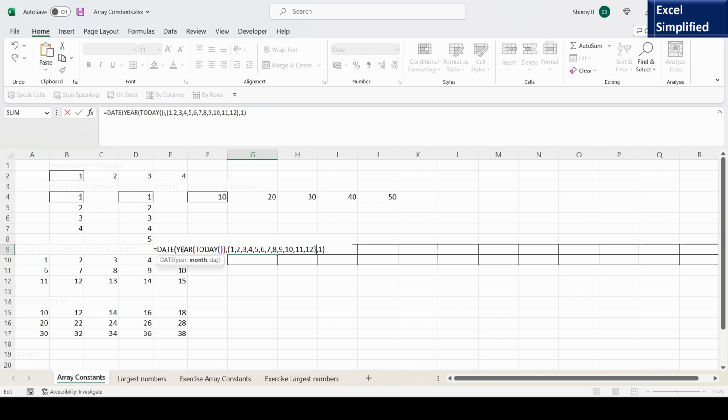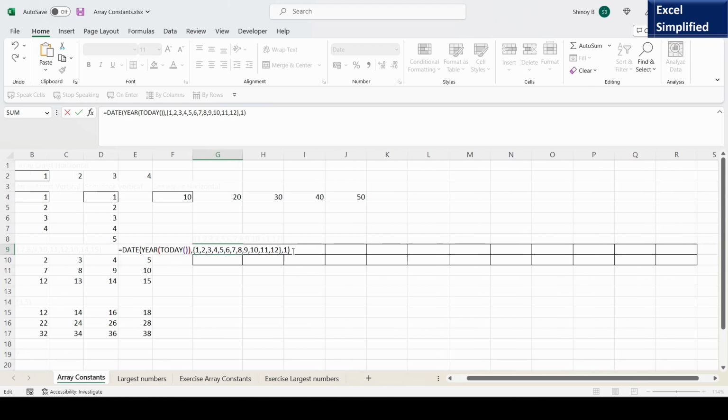So I used an array constant in place of 1. That means this date function will work 12 times, each time taking values from this array constant. So first it will take 1 and construct the date. Then it takes 2 and constructs the second date. Then it takes 3 and constructs the third date. Like that, it will take 12 and construct the date for December. And day is 1, meaning first of every month. I am not changing anything else. I just replaced number 1 for month with an array constant showing numbers starting from 1 till 12. Let me press enter to apply this formula.